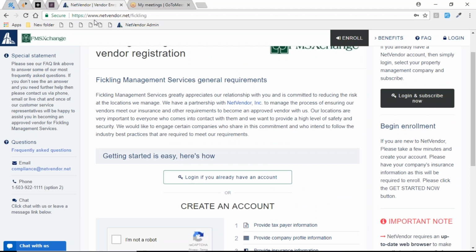Just take note of your enrollment link. It's www.netvendor.net/fickling. I think I'm going to pop that in the chat box. So just in case you're not sending a vendor one of those formal invitations, like maybe they just come into your office or something, you can give them that enrollment link. Don't have them go to our website, only because they can't enroll from there, and then they tend to get confused on what they're supposed to do. So go ahead and just give them your enrollment link, and it takes them to this page.